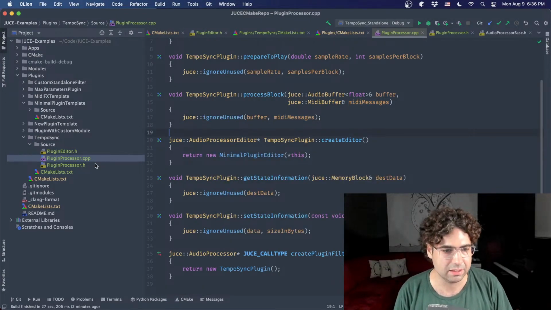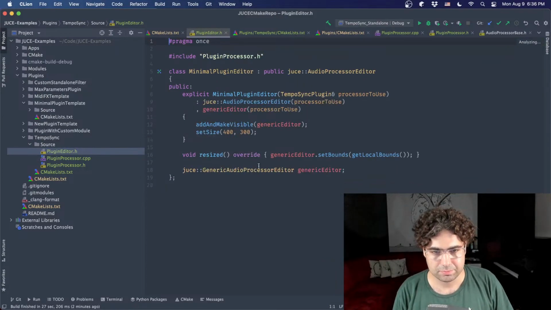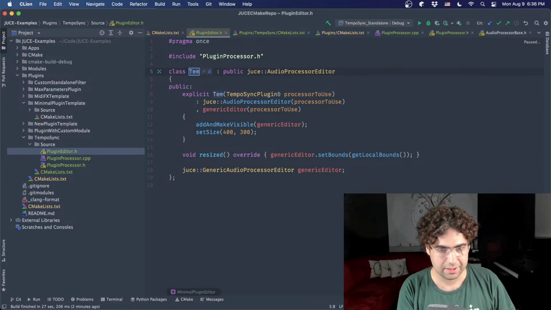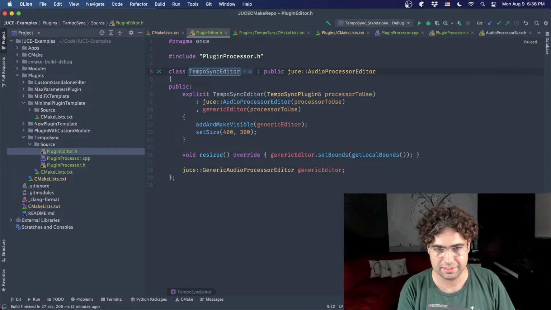It doesn't do anything. The editor, this template editor, is still called minimal plugin editor. Let's call this tempo sync editor. It's a different name.